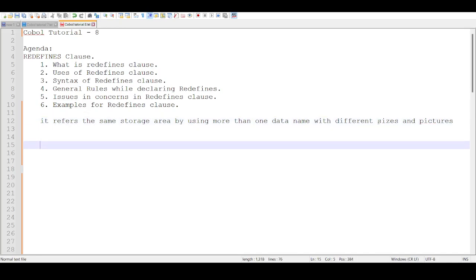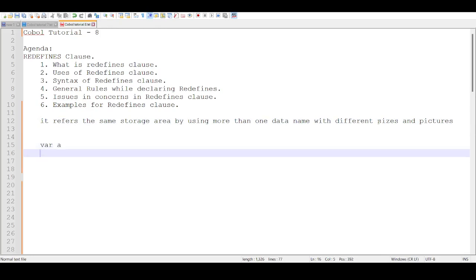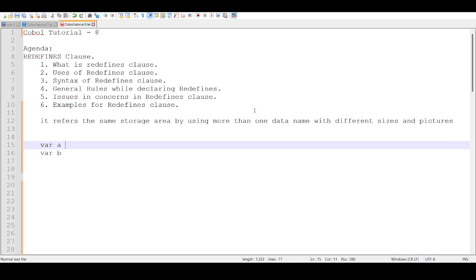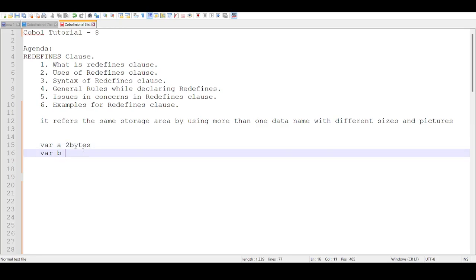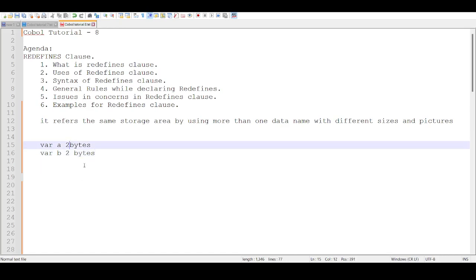What does it mean to refer to the same storage area? Suppose we have a variable A and a variable B. Let us assume variable A has 2 bytes and variable B is declared as 2 bytes. Including these two variables, it will take a total of 4 bytes.